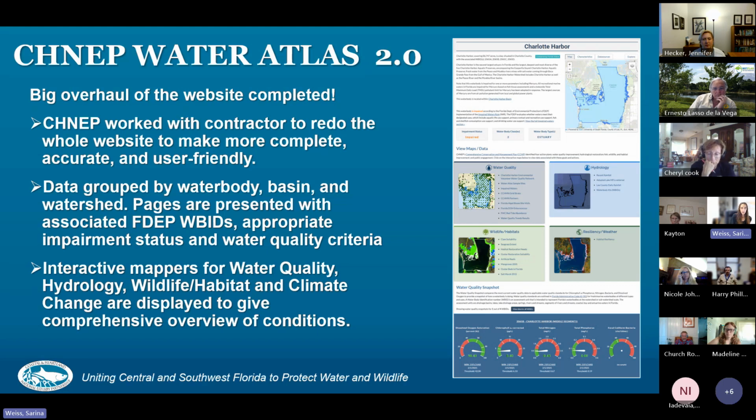There's a screenshot on the slide of the Charlotte Harbor water body page, for example. And so you can see there's 4 colored boxes. Those are interactive mappers for water quality, hydrology, wildlife habitat, and resiliency. And so those are displayed to give a comprehensive overview of conditions.